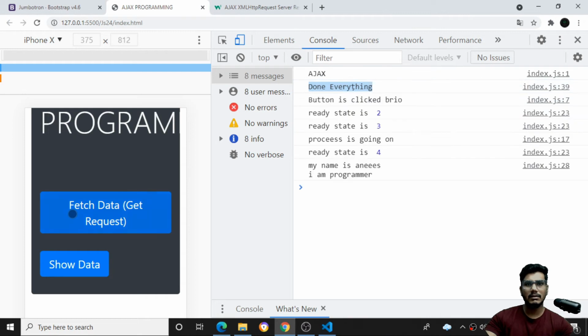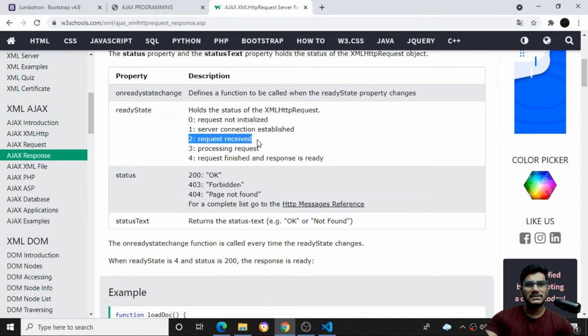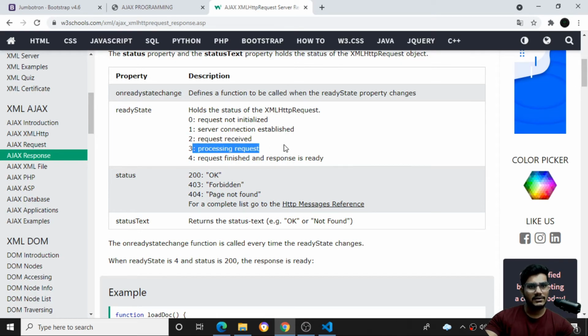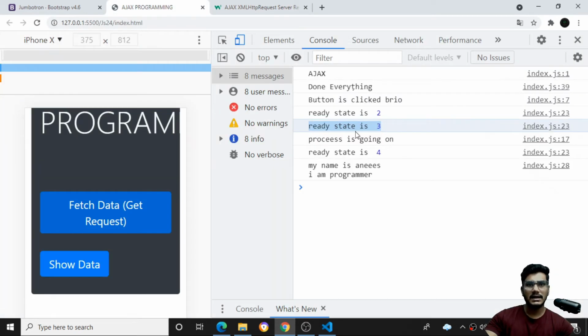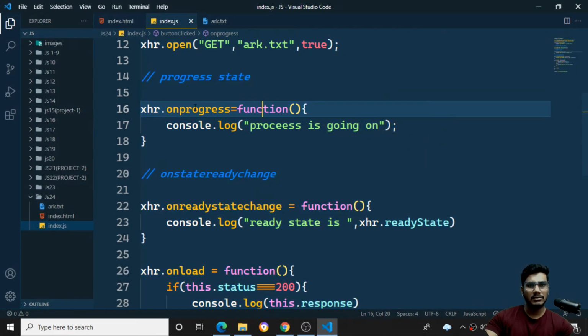Now if I click the button, you see the button is clicked, the ready state is 2. What does ready state 2 mean? It means the request is received. Then the ready state is 3, the process request has started, which means this particular on progress function is started. Then after that it is printing this one: the process is going on.